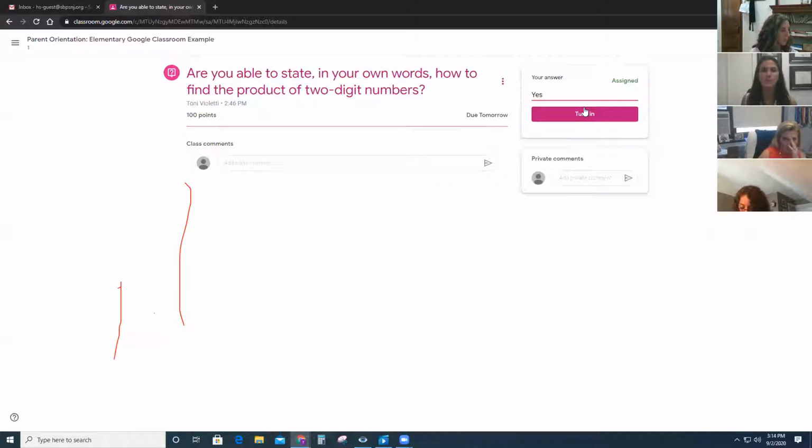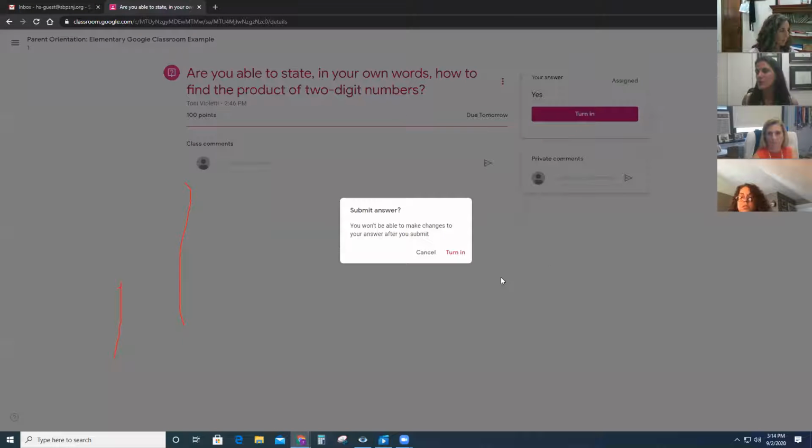That was one of the biggest pieces of confusion back in the spring, because the child would complete the Google Doc, they complete the sheet, whatever the task was, they wouldn't click turn in and the teacher was not made aware that they completed it. Okay, so you want to make sure you click on turn in. It will ask you, are you sure you want to do this? Yes, I do. Turn in.